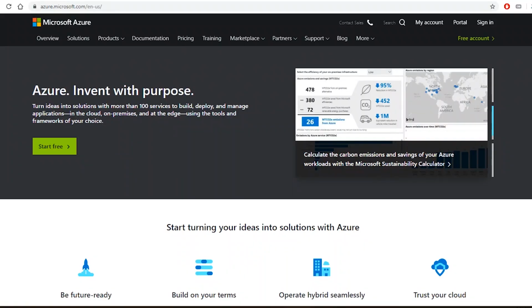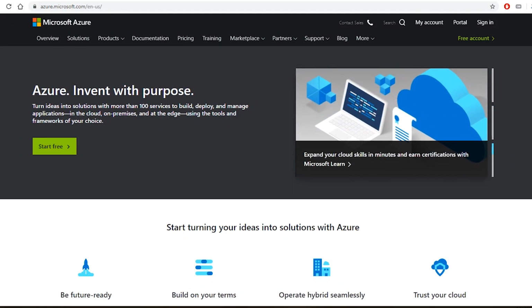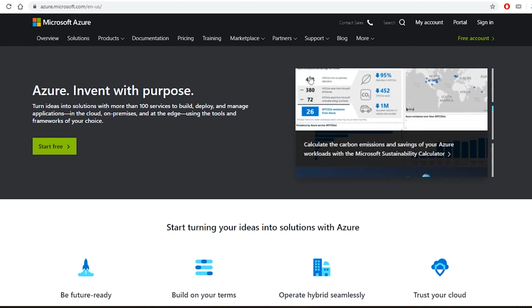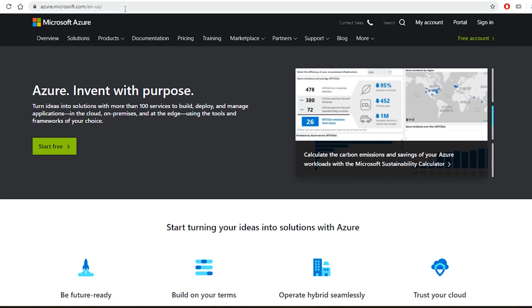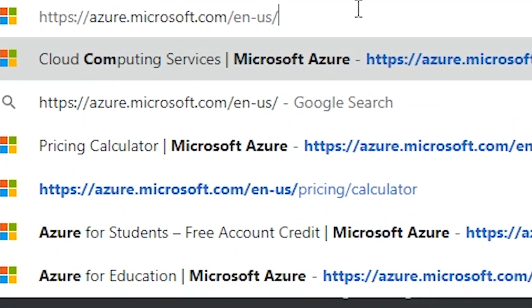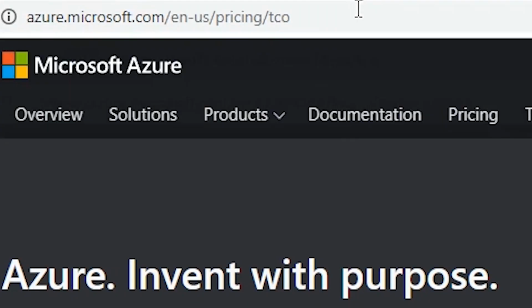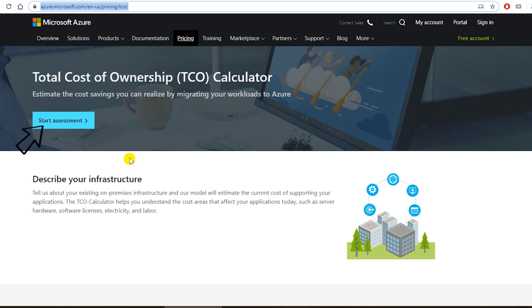Hello everyone. In this video, I'm going to compare total cost of ownership between on-premises and Microsoft Azure platform for the same type of settings. So I am at the Microsoft Azure page. I will go to azure.microsoft.com/en/pricing/TCO. Then I will create a new assessment.